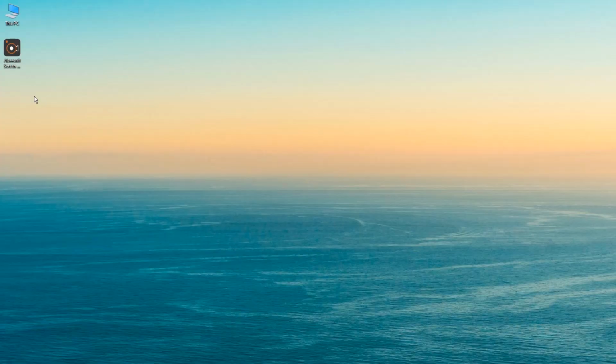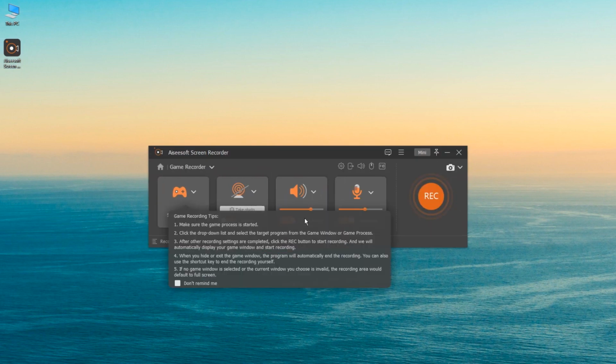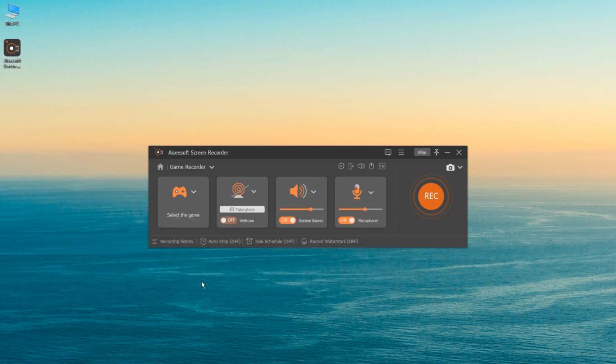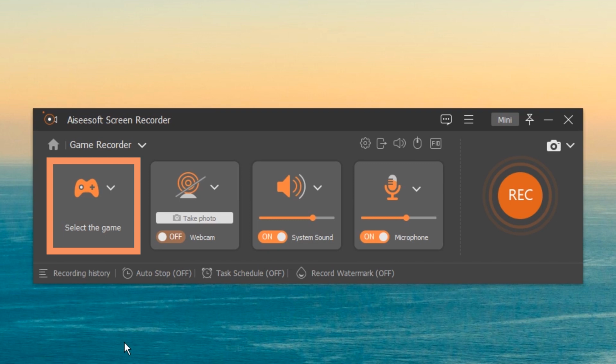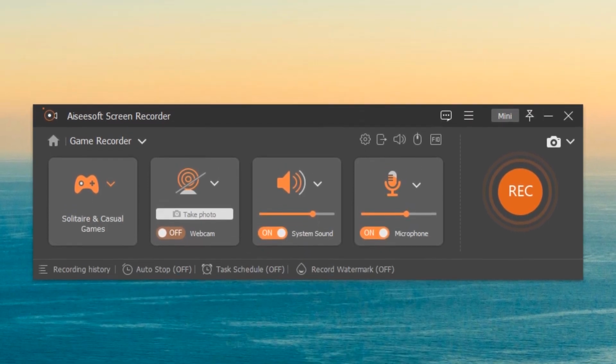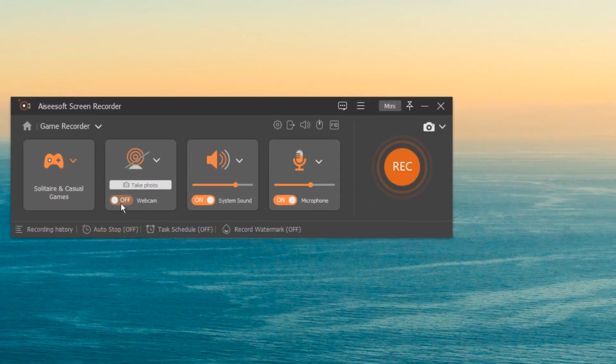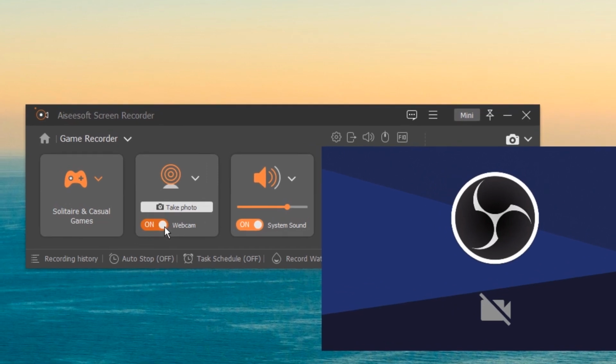First, let's find out how to record gameplay on a PC via Screen Recorder. Launch the software and select Game Recorder from the menu. In the pop-up window, hit any location on your screen to move on. When it comes to the Game Recorder panel, first select the game you want to record. Then decide what sound needs to be enabled by switching on the option of System Sound and Microphone. You can even turn on webcam recording with the corresponding toggle.